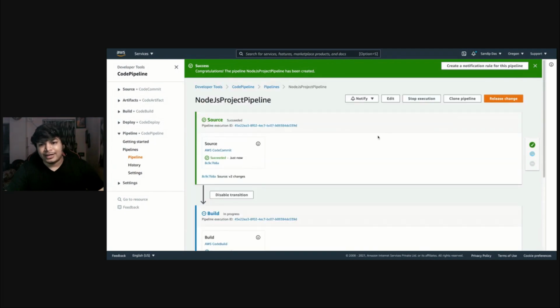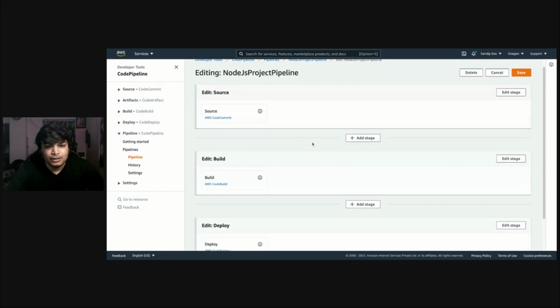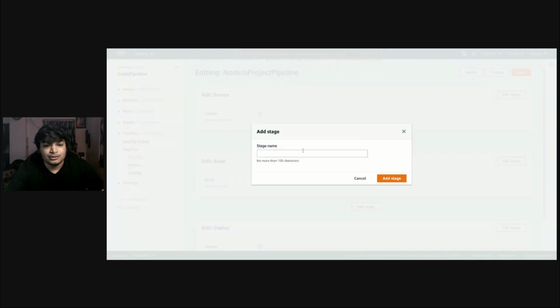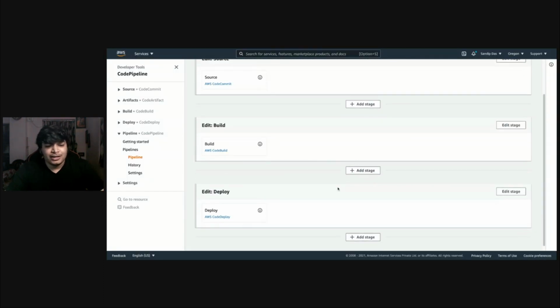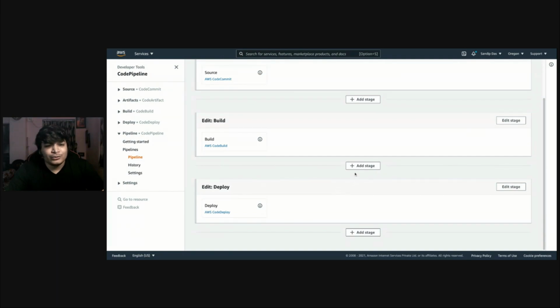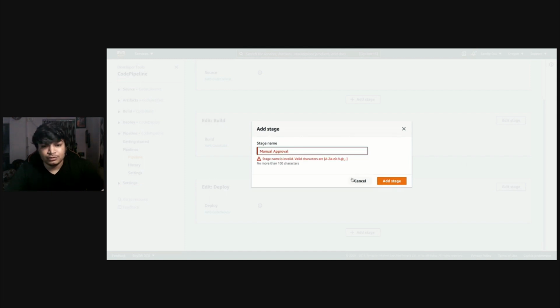While doing that, let me show you some editing. If you go to edit, you can add more stages here, like add stage. You can give a stage name. So we have source, we have build. Before deploying, we want to add one stage called manual approval. After you select the manual approval, only then will the deployment happen. So click add stage, and I'm calling the stage manual approval.